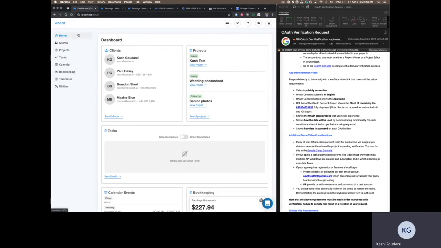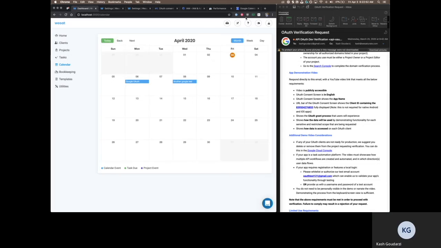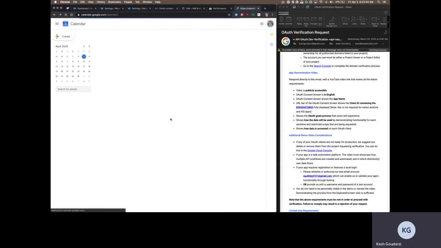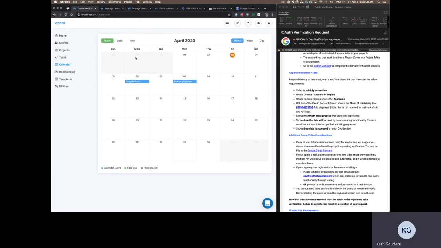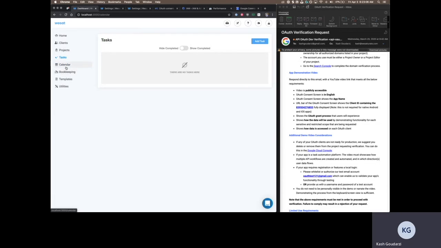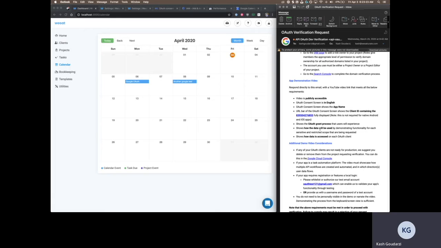And if I make new calendar events, so for example, on the 8th, we'll say another Google test. That one should show up as well. There we go. So this is mainly to keep their calendar in sync. If there's a project event or some sort of task that they create that is coming up, that will also get added to their Google Calendar. And I think it'll just be easier for pros to manage their events and keep it in sync where they like it most.